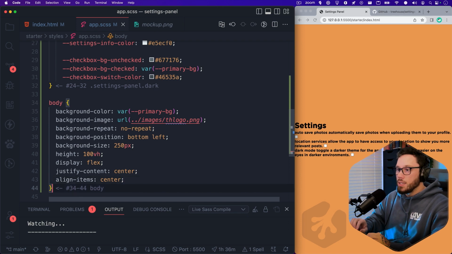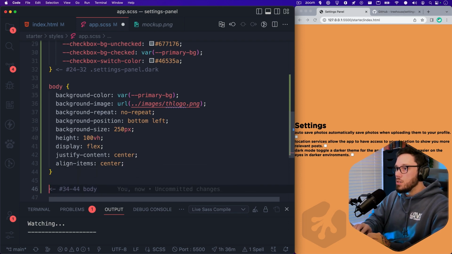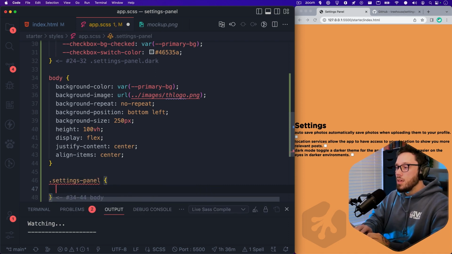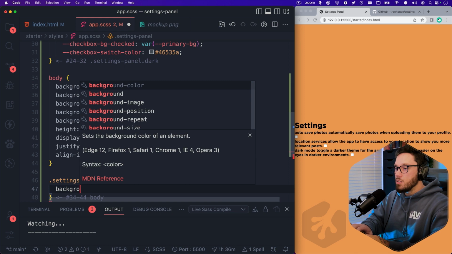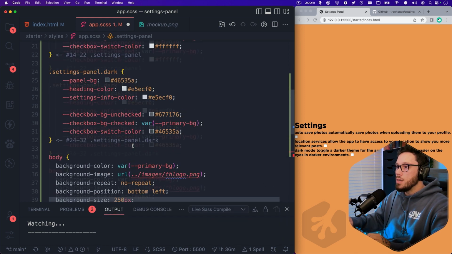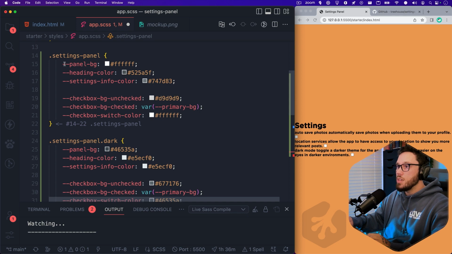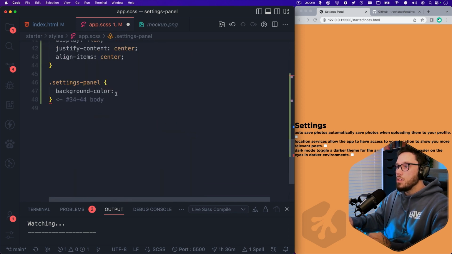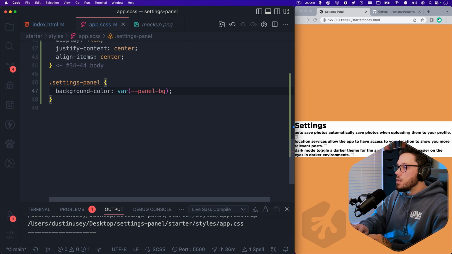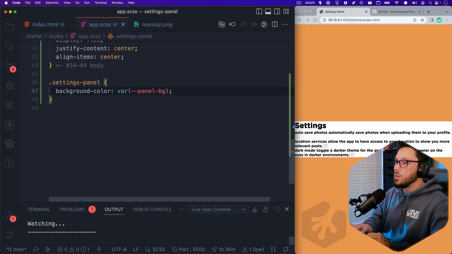So with that out of the way, let's start styling our only child of the body, which is the settings panel. So we can write settings panel. And the first thing I want to do is give it a background color. And we have a background color in our CSS variables, which is panel BG. So I'll go here, click copy, and I will set it up by writing var and then the variable name. And now you can see that we have our white background.